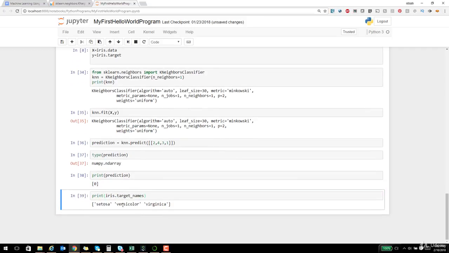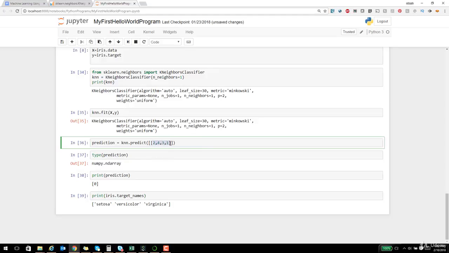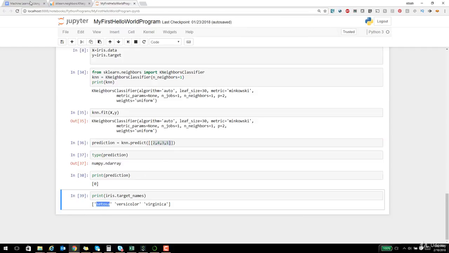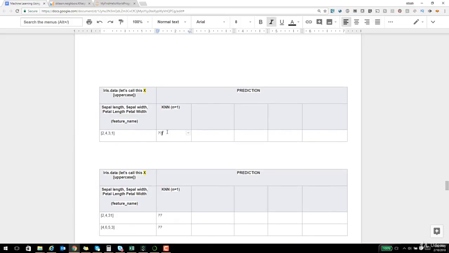And you see 0 is Setosa, 1 would be versicolor, and 2 would be virginica, right? This is how the array would be numbered. So in short, we fitted the model and we tried for inputs 2, 4, 3, 1, right? And the output was Setosa. So let's make a note of it. So the output was 0 or Setosa.